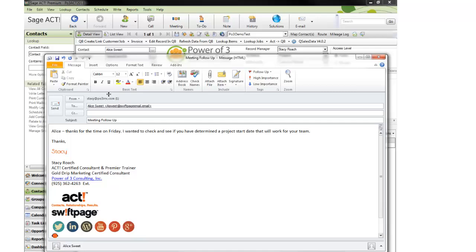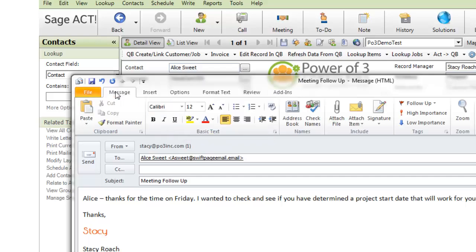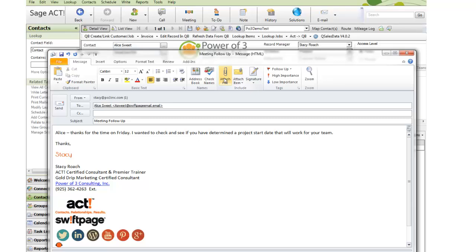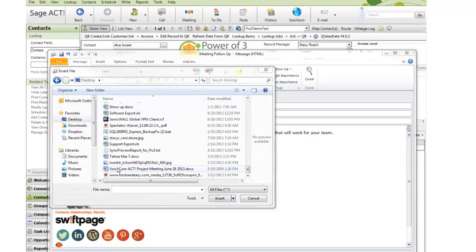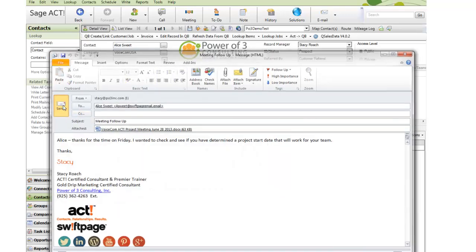And then again, I want to make sure that I'm recording history when I send these. So I'm going to click on the Add-ins tab and check the Act History options. You can set these to be a default, but I'm going to make sure that email, subject, and message and all attachments are being included. And I'm going to go back to the message screen, and maybe I want to include an attachment like a recap of that meeting that we had. So I'm going to choose the meeting recap. And I'll click the Send button.